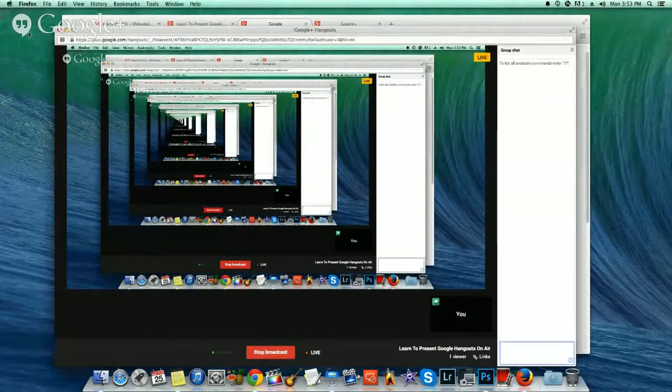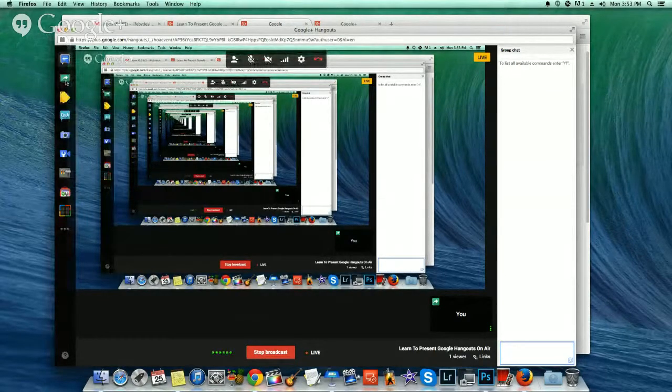Where is it? Sometimes it's being tricky here. Okay, it's back up here. So now the next thing is to pass screen share. We're not going to worry about showcase right now.